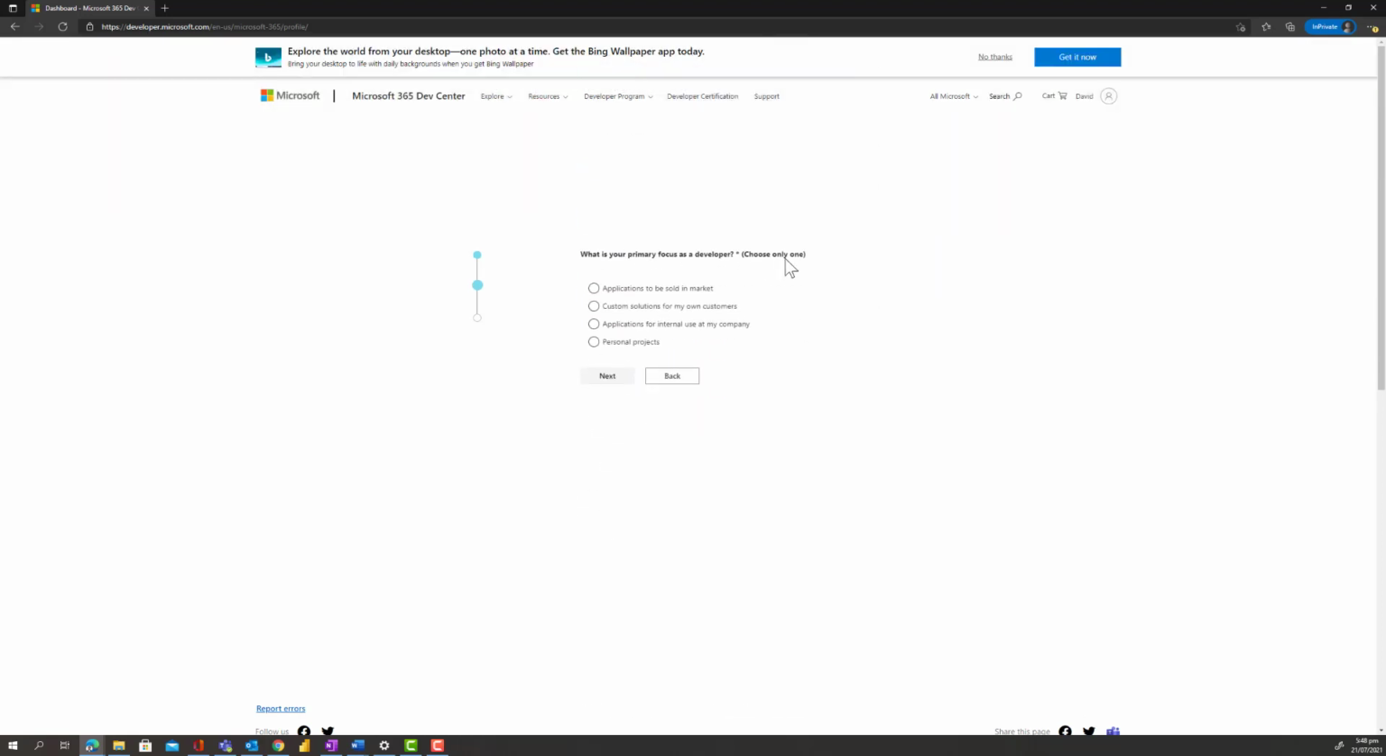So what is your primary focus? Choose only one. For me, I want to use it for a personal project. Which area do you want to use it in? I think Teams, Power Platform, Outlook, depending on what you want to pick. For me, majorly it's actually Power Platform. So I'm going to click save.